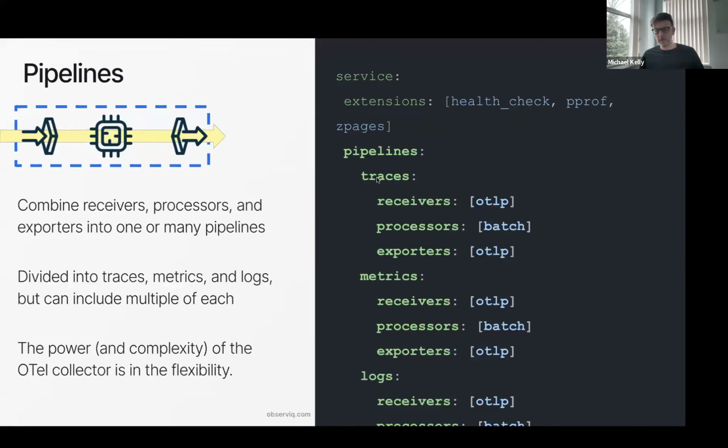And just like I was mentioning before, with pipelines, if you only have one trace pipeline, it'll look just like this. If you want to have multiple trace pipelines, you will give it the same type of friendly name, traces slash trace one, traces slash a specific pipeline name. And you can define multiples that way. But this is a way to combine all the receivers, processors, and exporters, and also connectors, which we'll talk about in a minute, and put those into pipelines and keep that neatly defined. And it's really where a lot of the power of OpenTelemetry and the complexity of OpenTelemetry comes in.